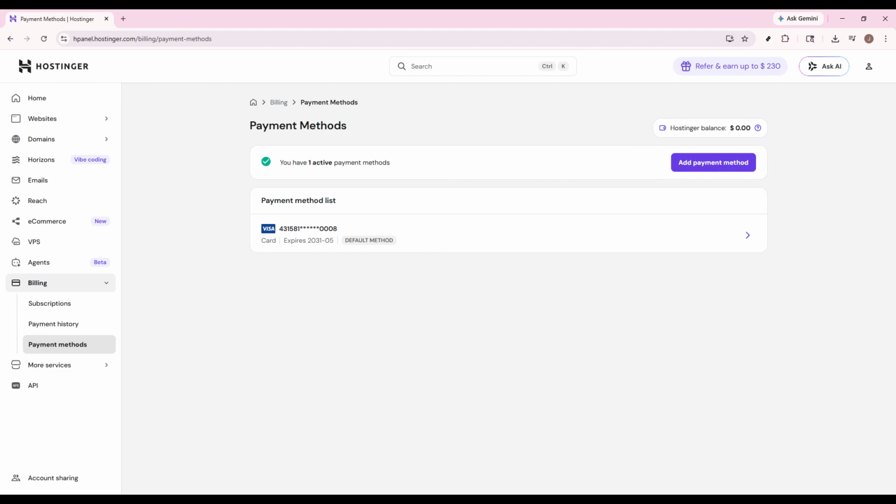And that's it. That's how to check your Hostinger balance in just a few simple clicks. First, you log in, then you go to billing, then payment methods, and finally, you view the balance on the right side of the screen.